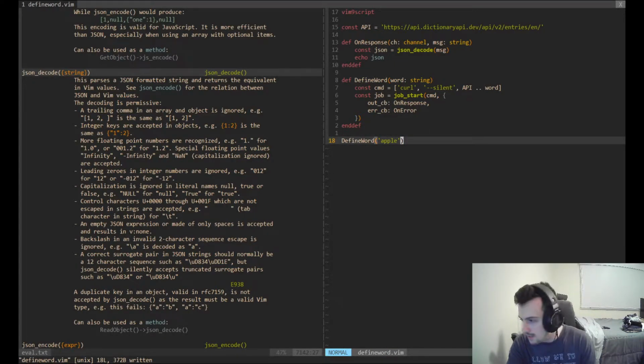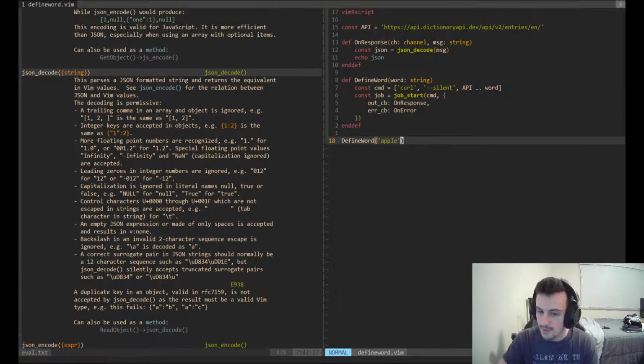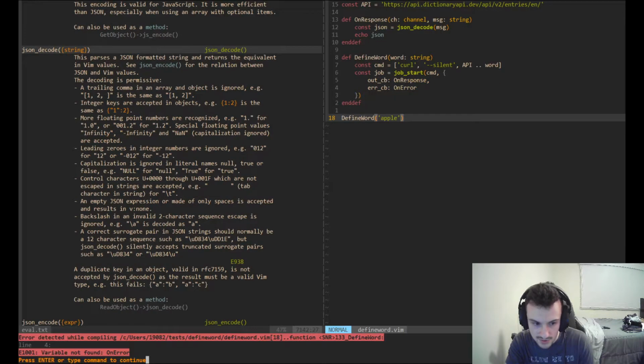Okay, so I have leader M mapped to sourcing this file, or my current file, so I could test out Vim scripts. And the good thing about Vim9 is that when you run a Vim9 script again, it forgets about all the previous defined functions and variables and starts fresh each time. So if I ran this script twice in the same session, it won't give me an error saying API was defined twice. So it's really helpful when you are testing scripts. So I'm going to source the script.